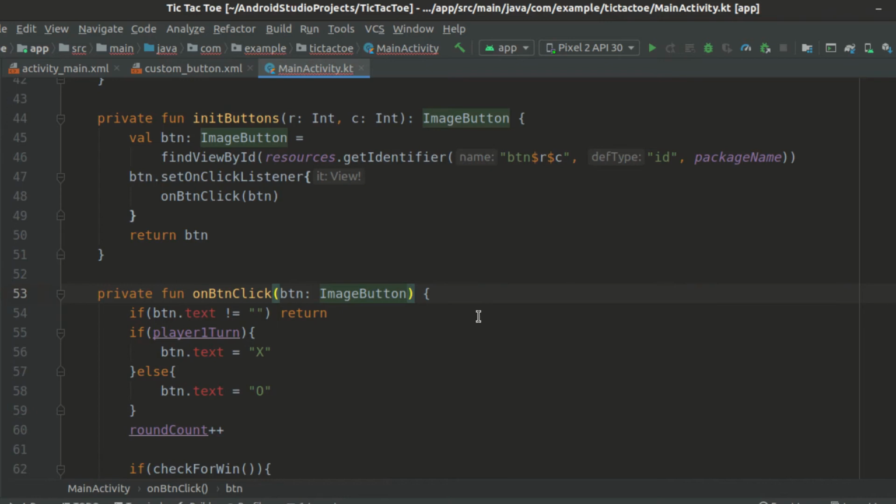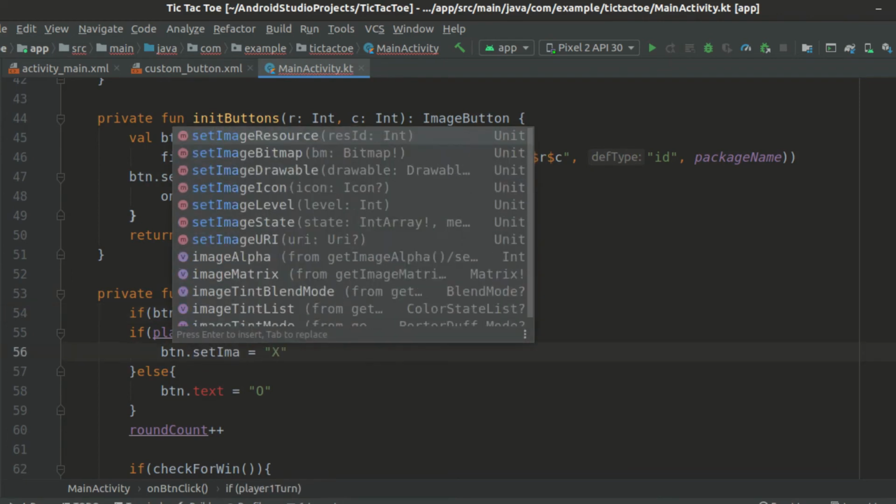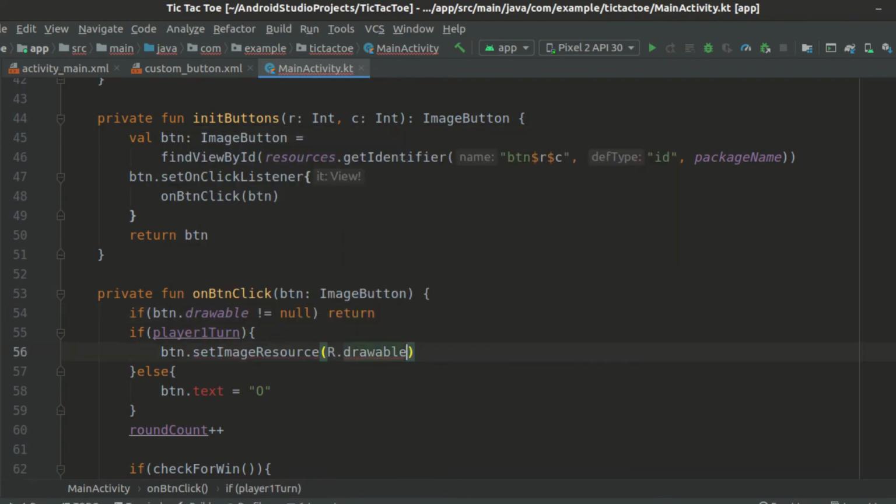Now, in this function, we need to make a couple of changes. We need to change all the button.text to button.drawable. Rewrite the conditional in the first if statement to be button.drawable not equals null. Now, to set an image on the ImageButton, we write button.setImageResource and pass it the image.